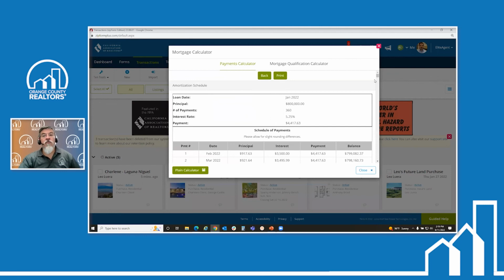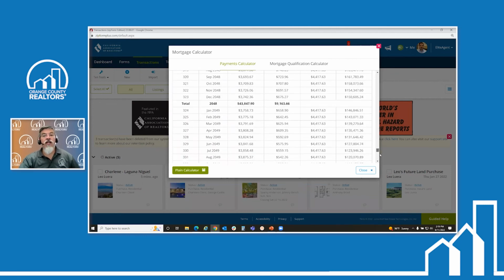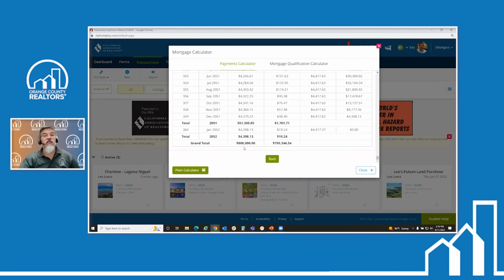So, dragging it all the way down, we see that now on an $800,000 loan, the interest that they've paid on the loan is $790,346 and 54 cents. Don't forget the 54 cents. So it's kind of a wake-up call to say how much a person can afford, and how much interest they'll be paying on a loan over the course of 30 years or whatever.